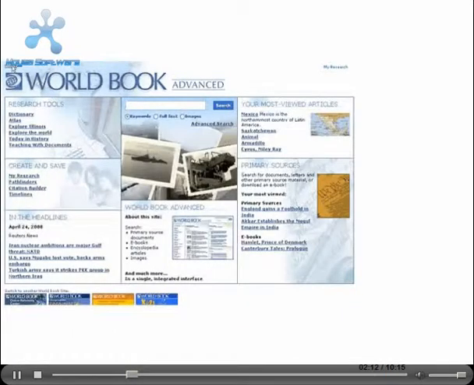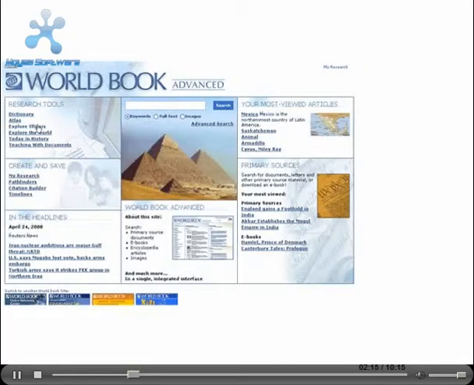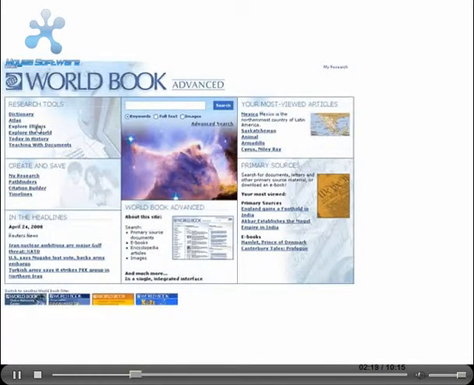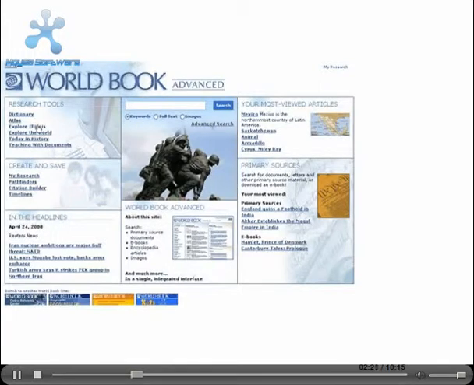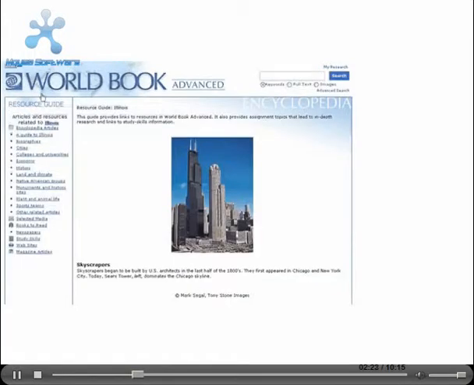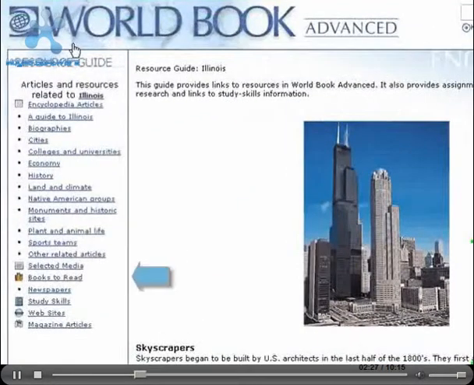Our next item on the homepage is Explore Illinois. These are resource guides that are basically one-stop shopping places for the content related to your state or province. In addition to secondary source information related to your state or province, there are selected media, books to read, links to local newspapers, a section on study skills, links to websites, and magazine articles provided by EBSCO.